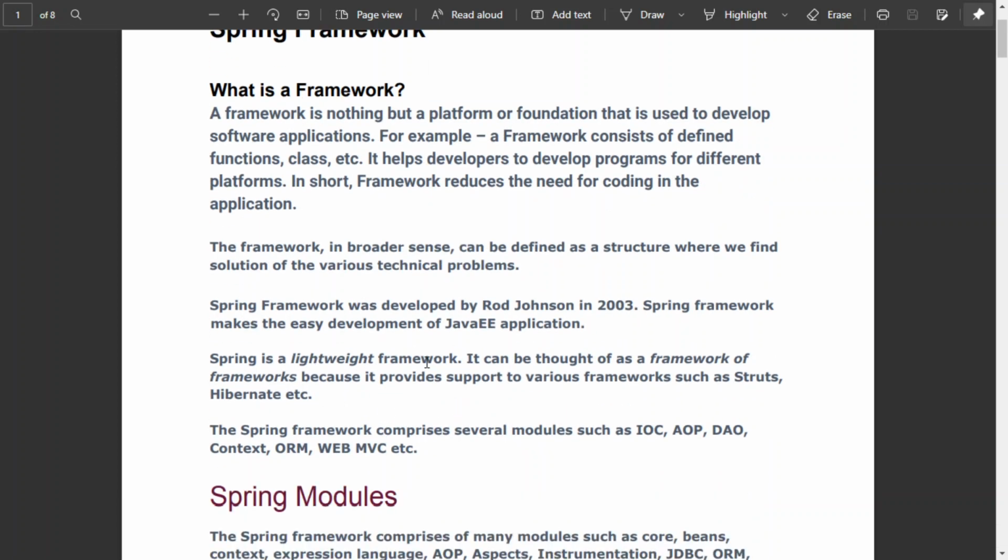So the Spring framework is a lightweight framework, and it can be thought of as a framework of frameworks. Why? Because Spring supports multiple other frameworks like Struts, Hibernate. Hence, Spring is also called the framework of frameworks.